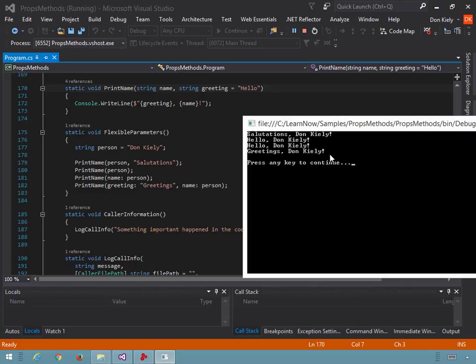Now, the combination of named and optional parameters really becomes useful with methods that have multiple parameters, several or all of which are optional. With the combination of these features, you can specify just the arguments that you need to pass to the method in any order, as long as any that you don't provide values for are defined as optional with a default value provided using this syntax right here.